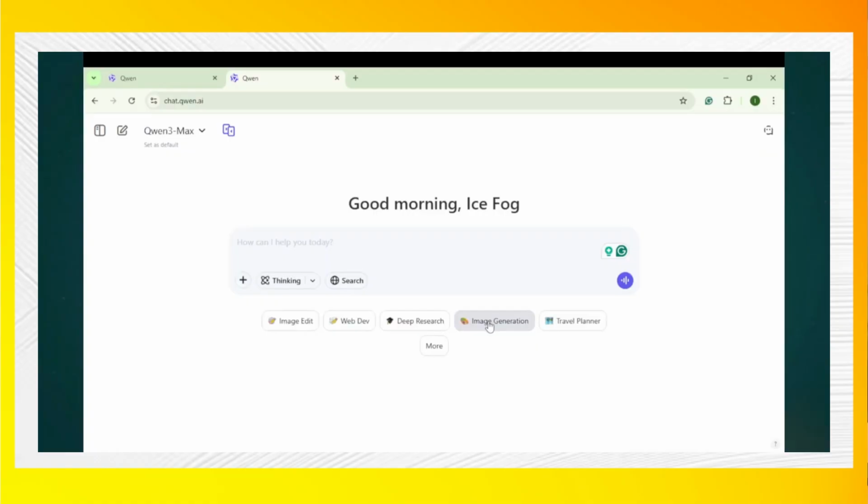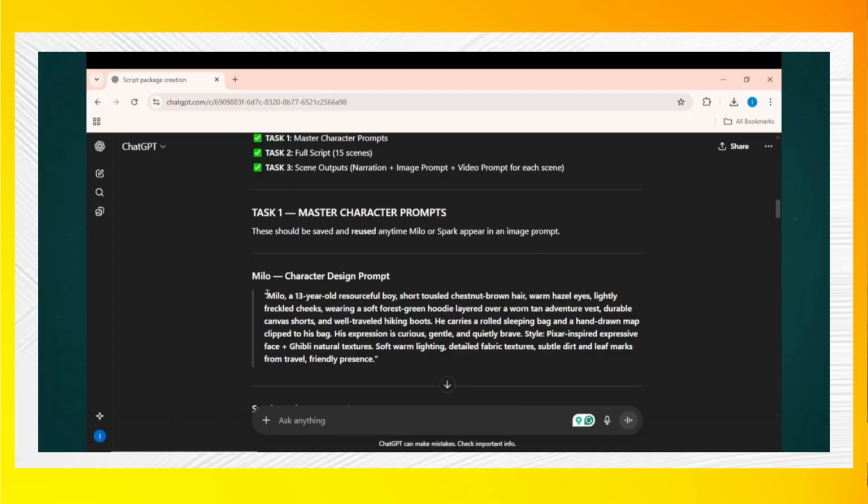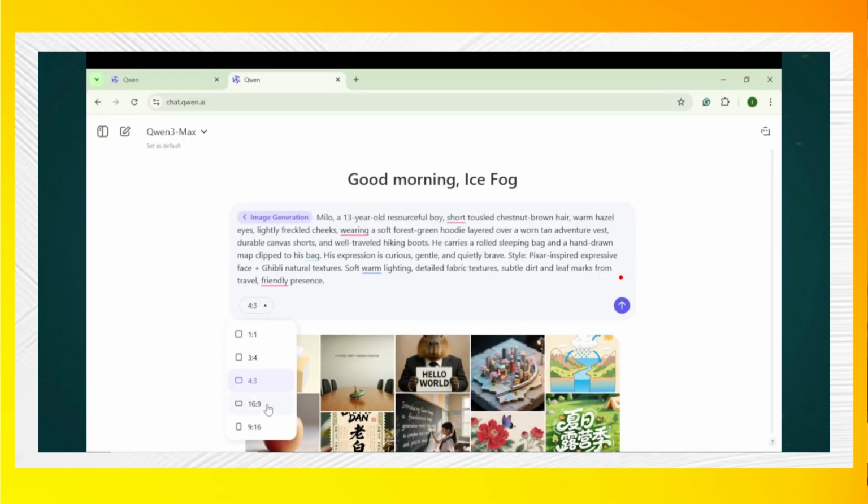Step 2. Generate the character and visuals. Many free image tools limit you and add watermarks. Today, we generate unlimited images with no watermark. For image generation, we use Qwen AI. Open Qwen, select image generation, return to ChatGPT. Copy the first character prompt, paste it into Qwen.